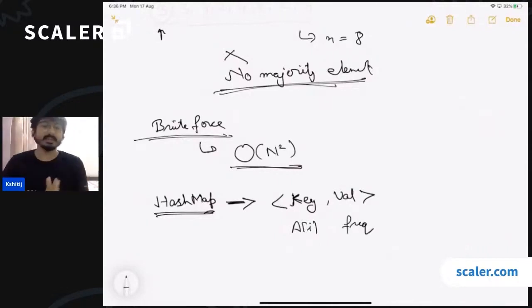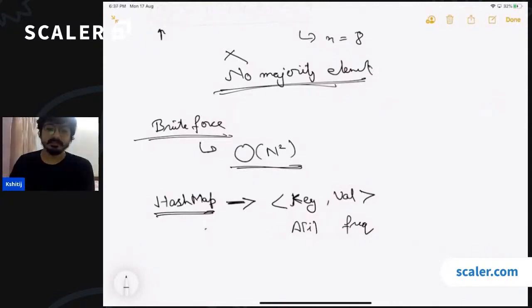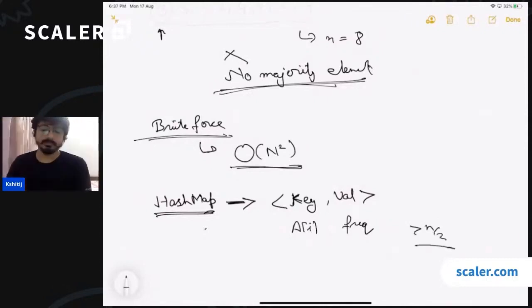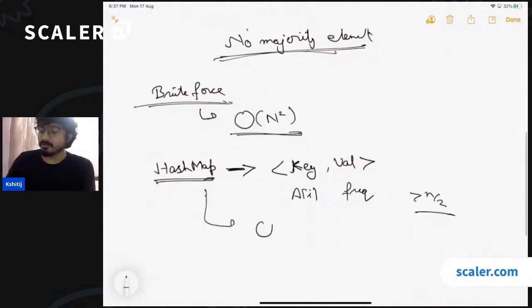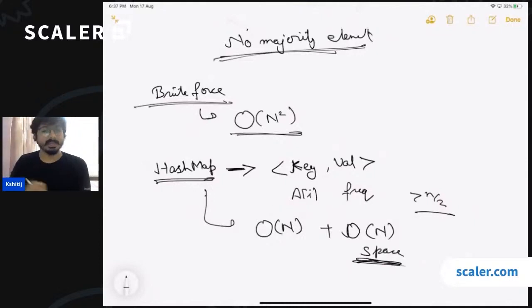So you iterate over the array once, and you keep the count of frequency of all the elements in this hash map. Once everything is done, or while calculating the frequency only, you can just check if there is an element which occurs more than n by 2 times. If any element occurs more than n by 2 times, then you can return it. Okay, so this approach is going to cost you order n time, but order n space as well, because you will be using a hash map. Okay, how to create a hash map in C++? You can use unordered_map in C++.